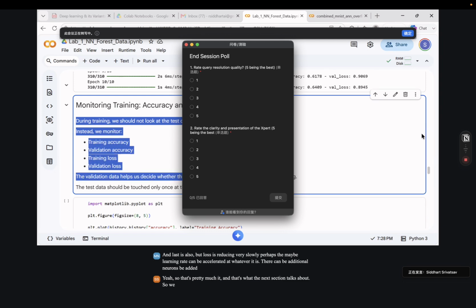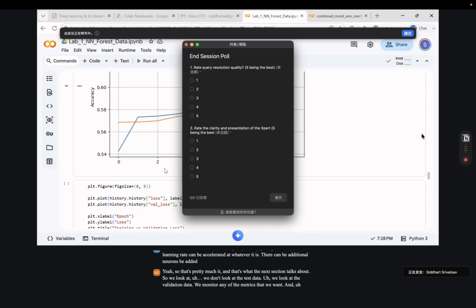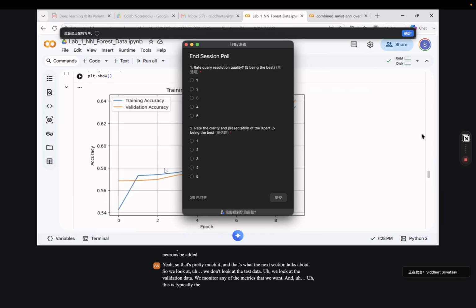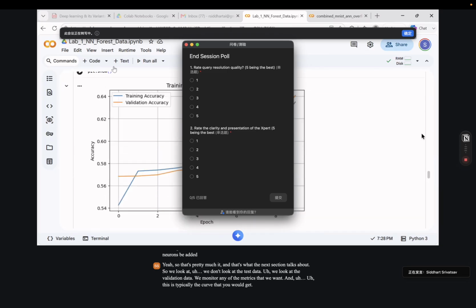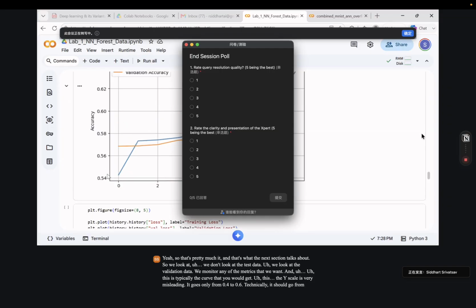We don't look at the test data. We look at the validation data. We monitor any of the metrics that we want, and this is typically the curve that we would get. The Y scale is very misleading. It goes only from 0.4 to 0.6. Technically, it should go from 0 to 1.